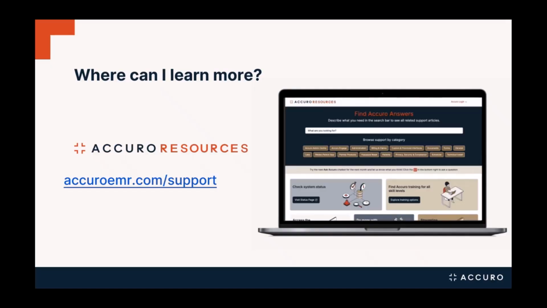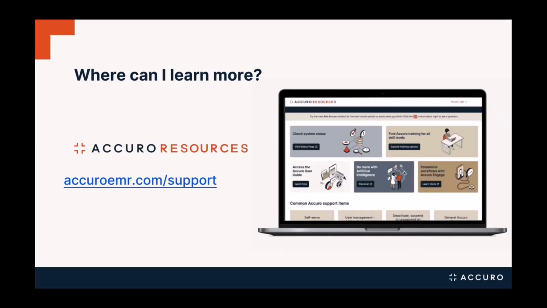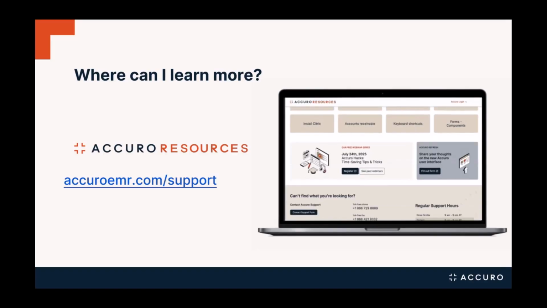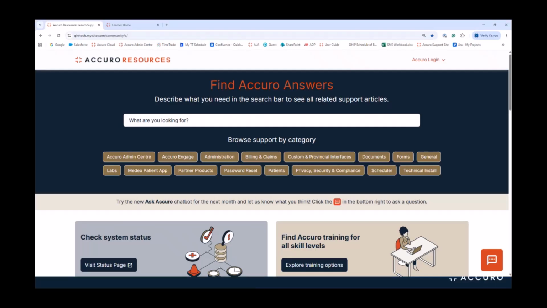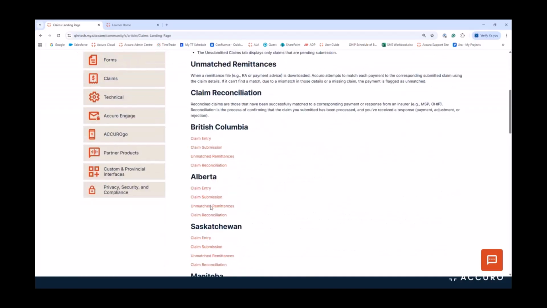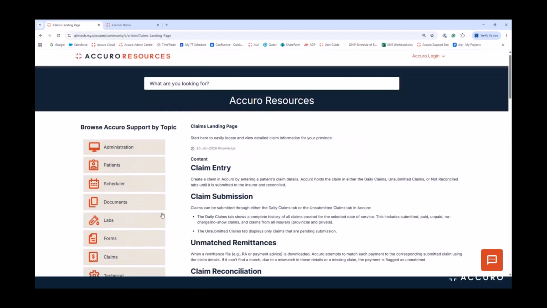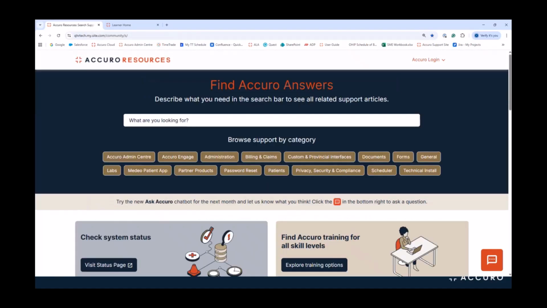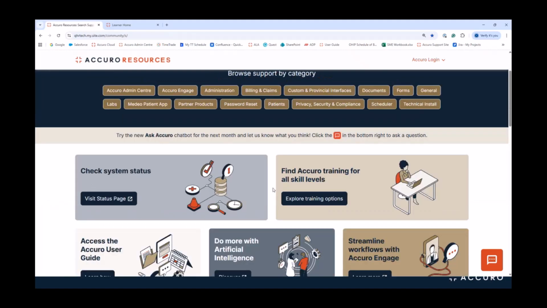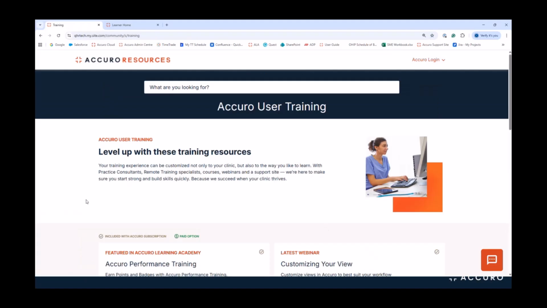To learn more about billing workflows, please visit our Accuro resources page, which is found by going to the website accuroemr.com/support. Here's where you're going to find all of the help and support you need. You can use the search field at the top to keyword search for articles, or you can browse by topic by using these buttons. So if I click on Billing and Claims, I can scroll down and see the commonly used Alberta claims articles. From the main page, I can select any of the icons here to take me to a specific resource. So if I click on the Explore Training button there, I can open the training page.